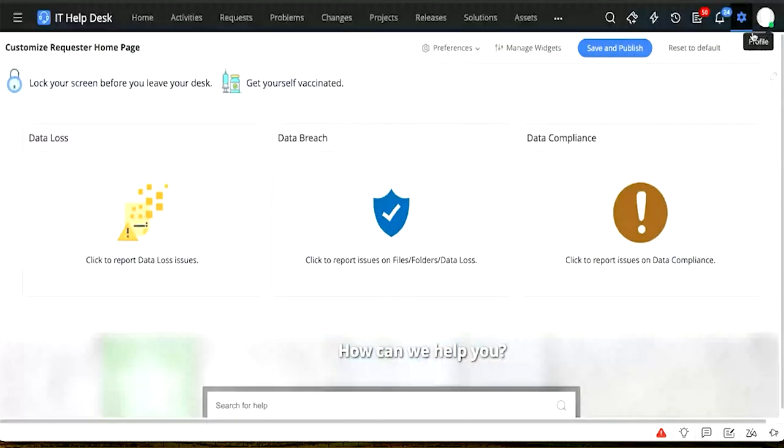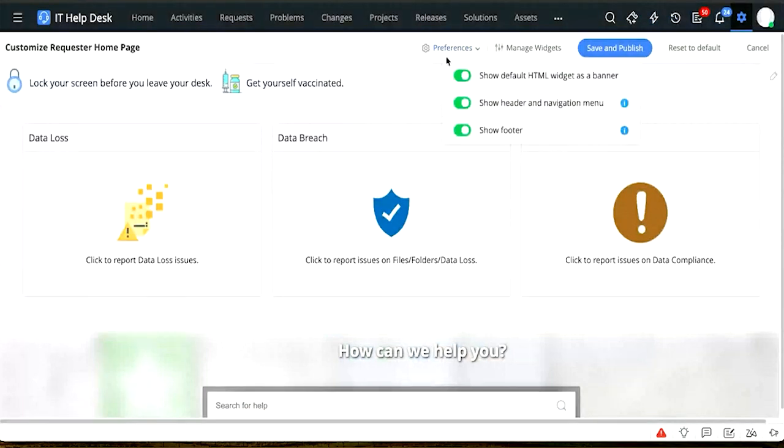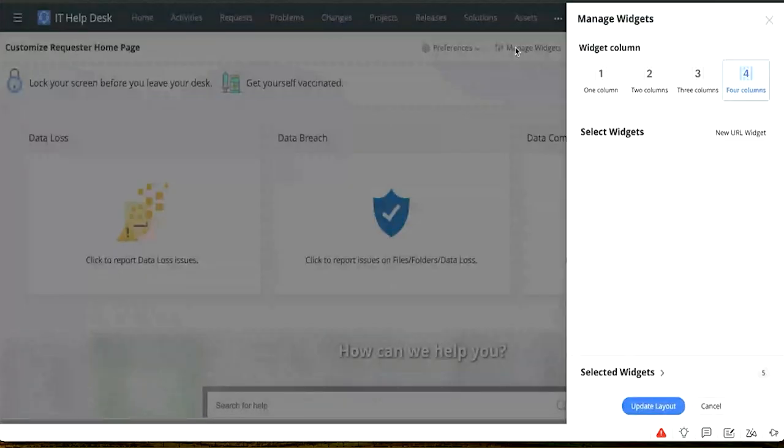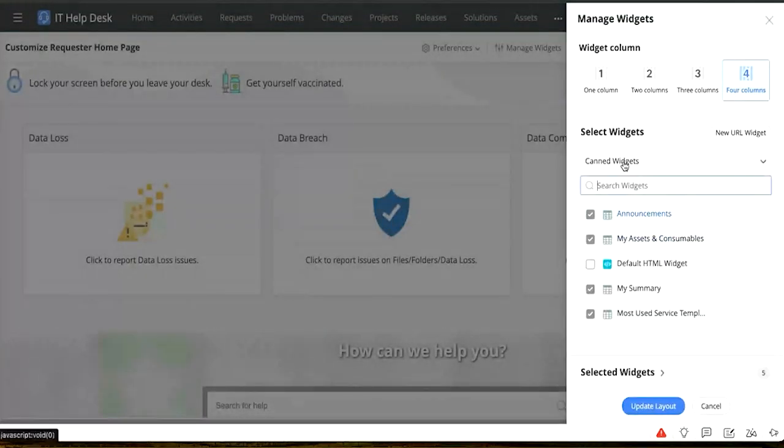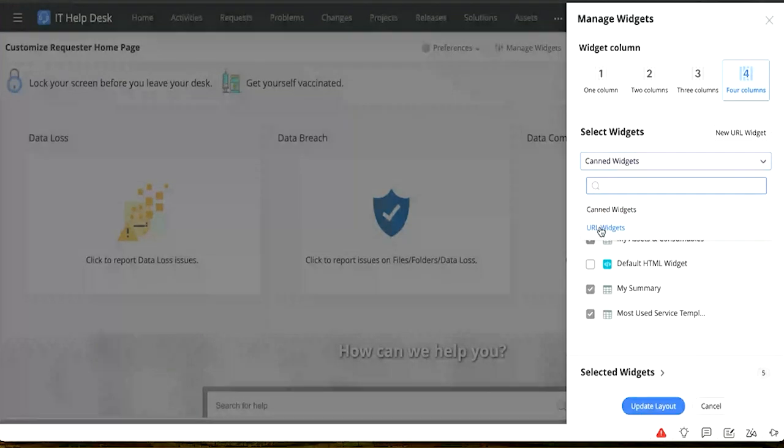Apart from this, you can also set the preferences and also manage the widgets. You can either choose to use canned widgets, which are predefined widgets, or you can also use the URL widgets. Like I said, you can embed an external website as a widget into your self-service portal.